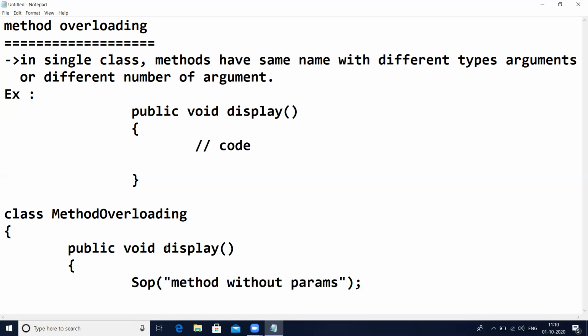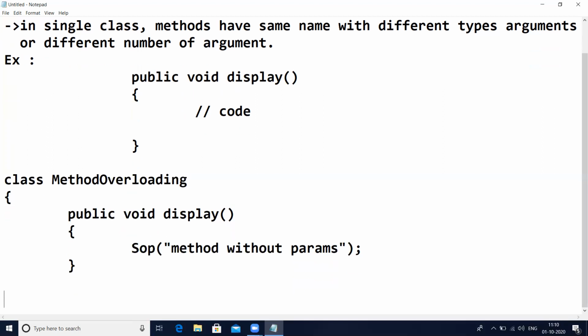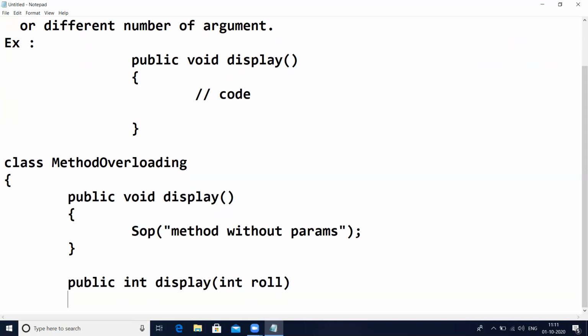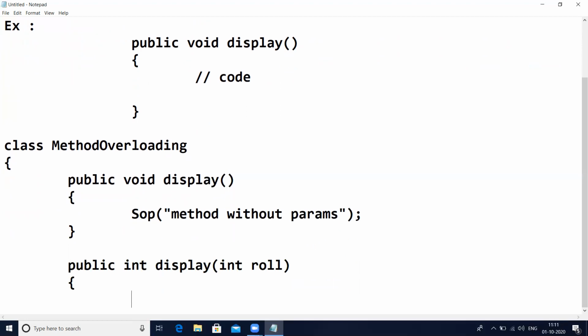So the name of this method is display, and it does not have any parameters. That means the number of parameters, the number of arguments, is 0. Then I want to write one more method with the same name. The return type can be anything, it may change. So public int display, and here I can write int roll, the roll number. This can return that roll number, so I write return roll.